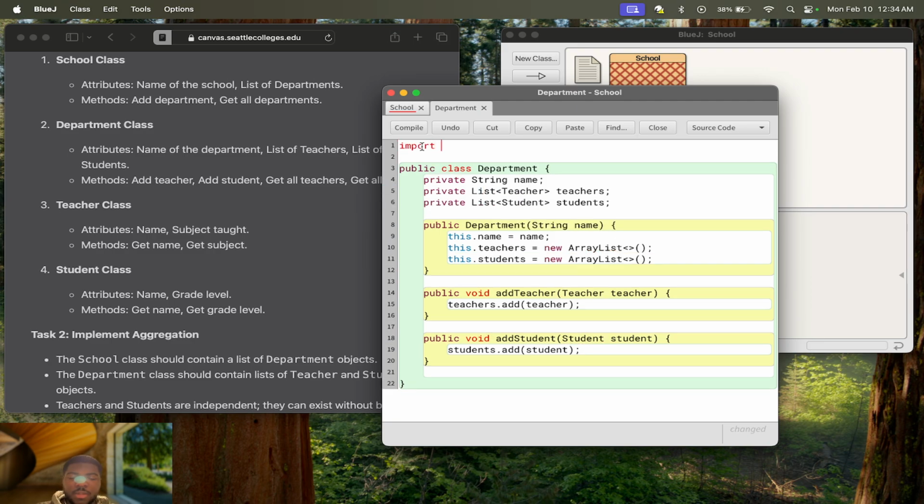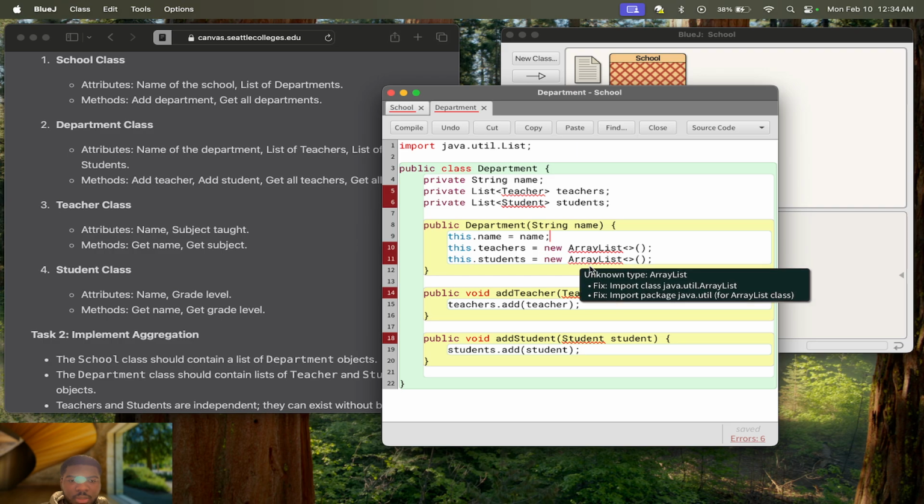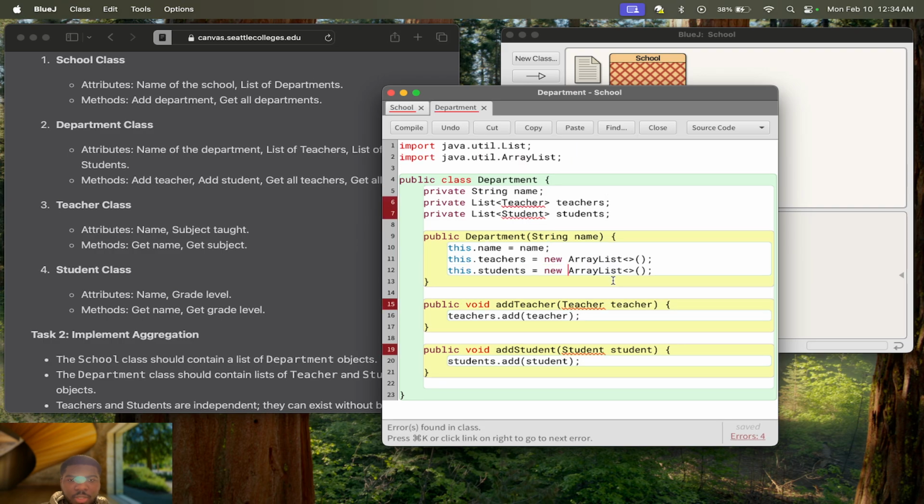Let me import java.util.List. What's the other? It's ArrayList. Okay.